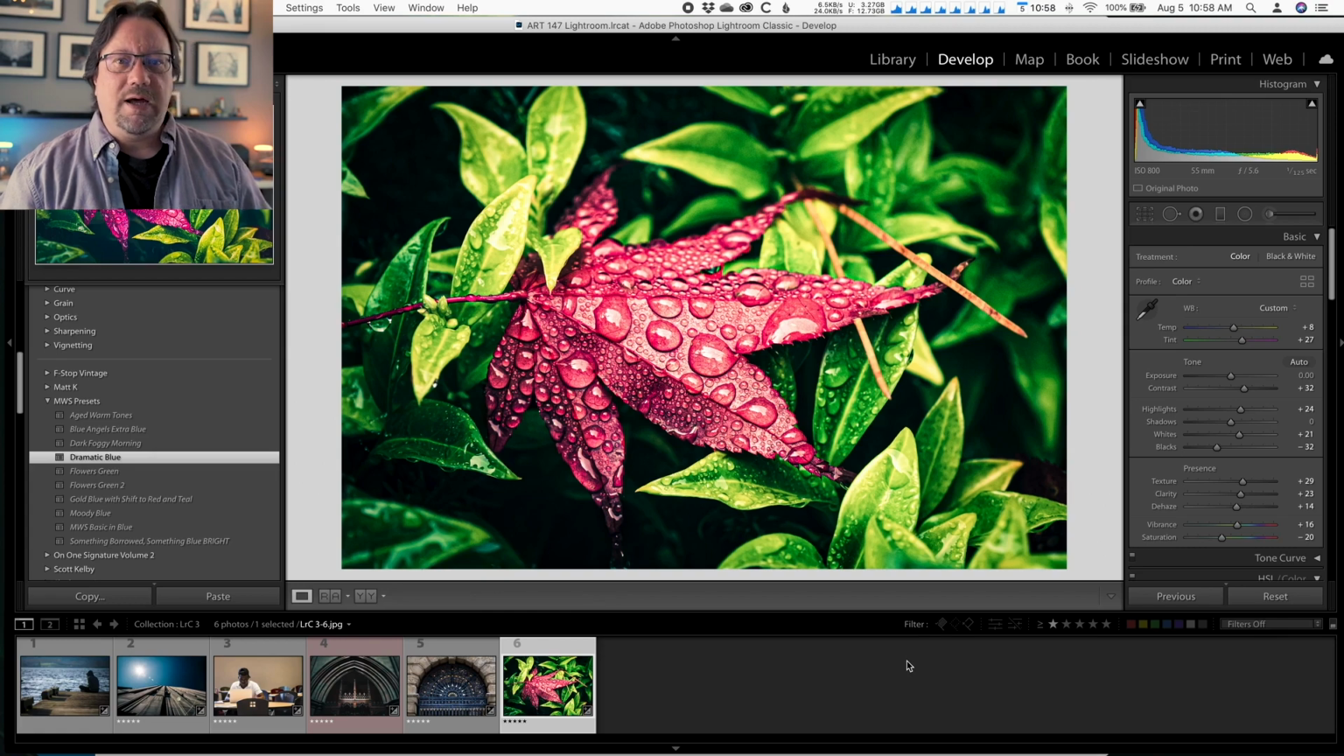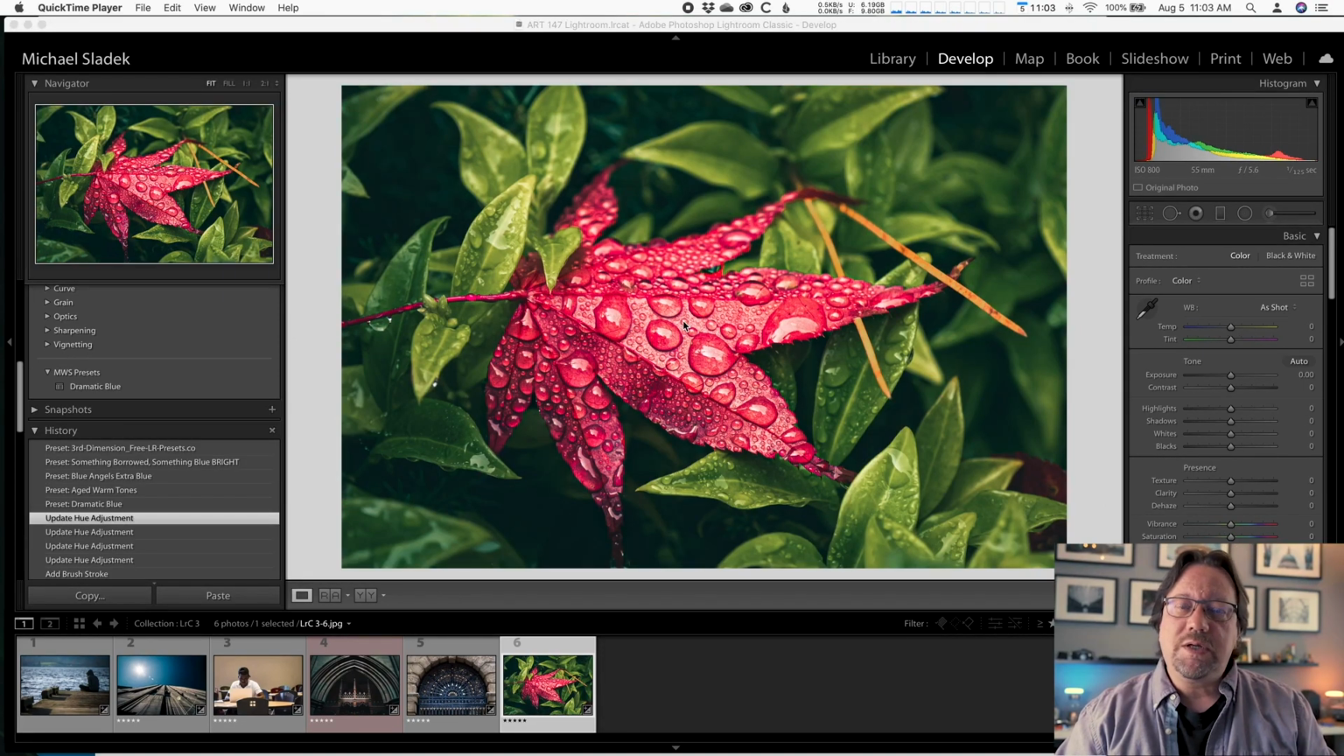The idea of saving presets of your own, a great way to save time. If you find you do lots of things similarly across the board, boom, there you go, just save them. I want to show you how to import presets from another source. We'll do that in just a moment. So let's take a look at how to install those presets you downloaded at the beginning of this video.